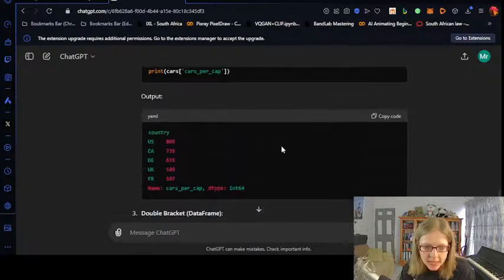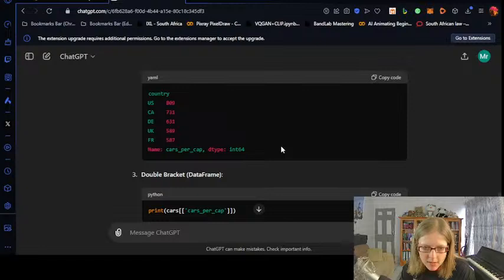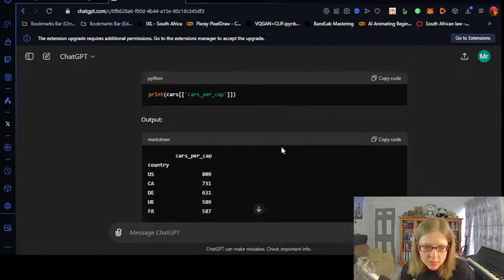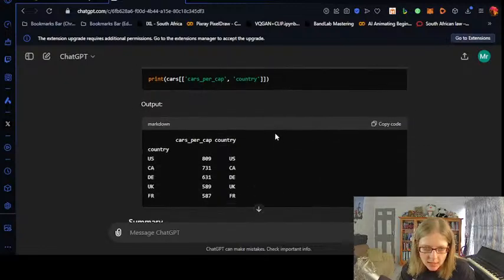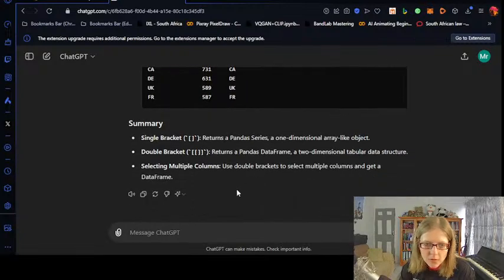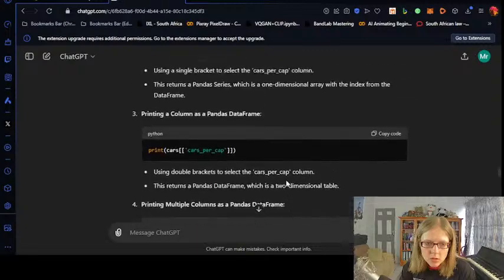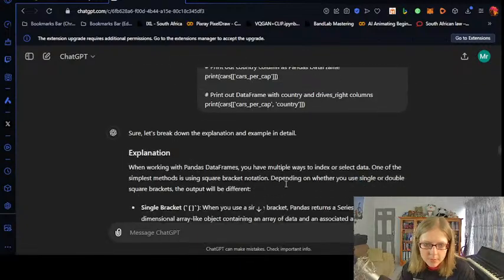Then we have single brackets, which basically prints a series. And then double bracket prints it as a table or data frame. And in the second example, we do 2 columns. So the single bracket returns a pandas series of one-dimensional array-like objects. The double bracket returns a pandas data frame, a two-dimensional tabular data structure. So I do have a question, but I just want to go up here to the top.